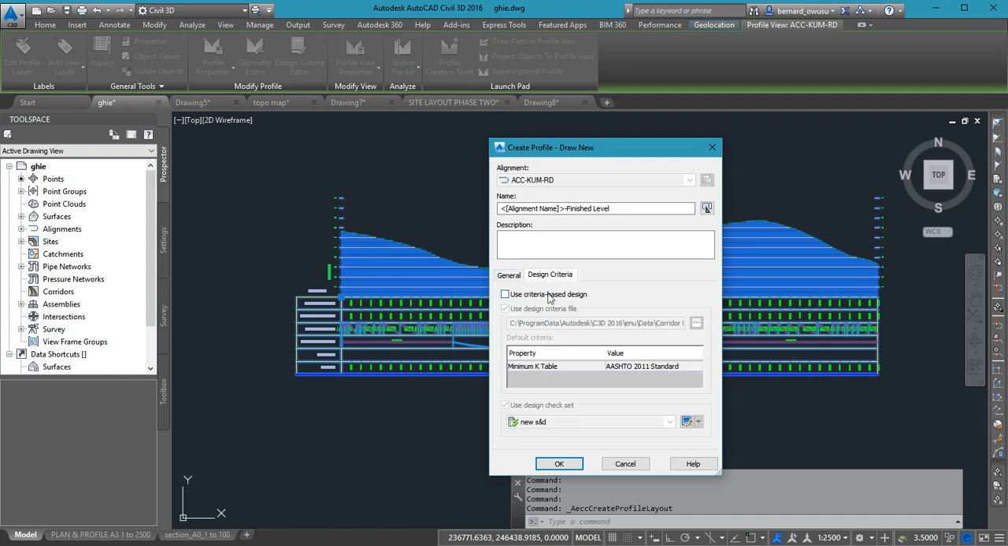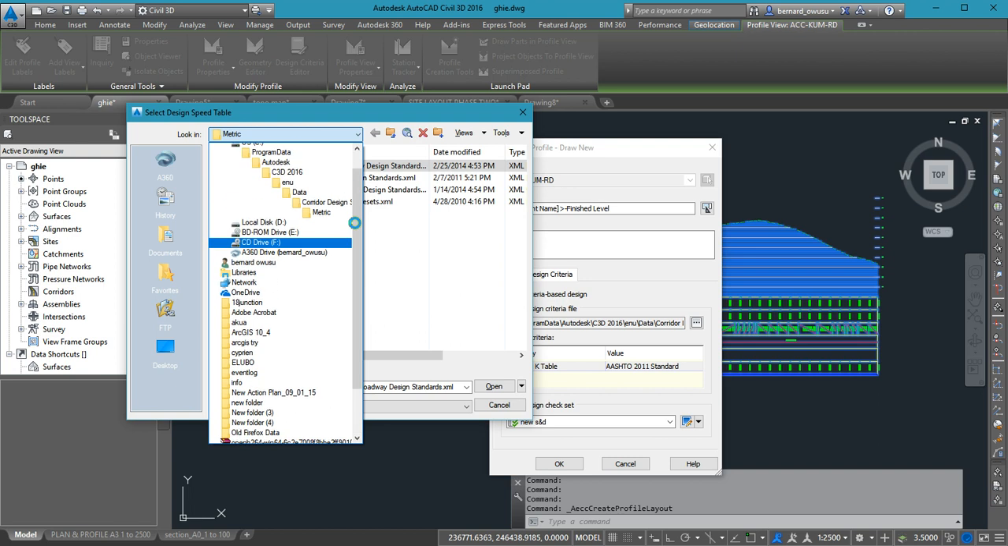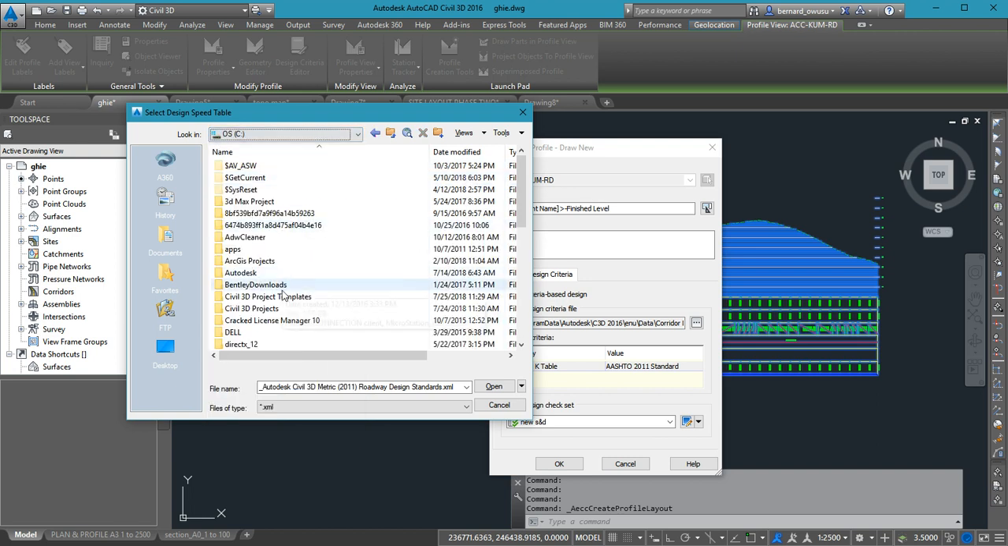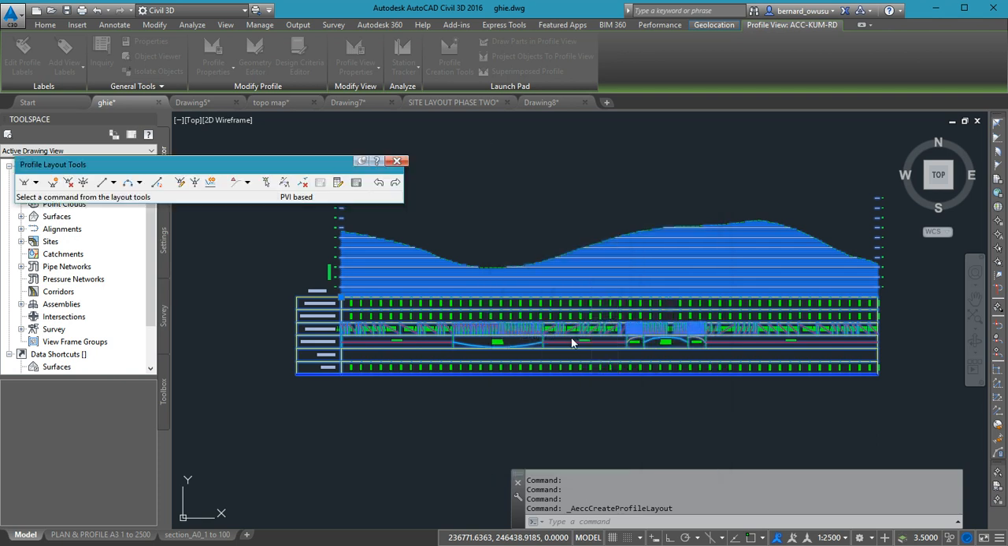Design criteria. Are we not going to use design criteria? So we click on use criteria based design. Do you remember? Design criteria, use criteria based design. Then go and select the file that we are going to use. You remember the file? I don't know where yours is. The GHA roadway. Please, do we all have it? Yes. When you have it, or if you are finished, then click on OK.